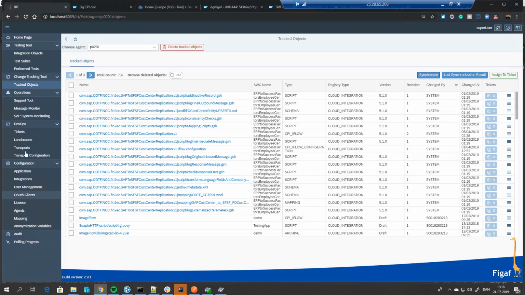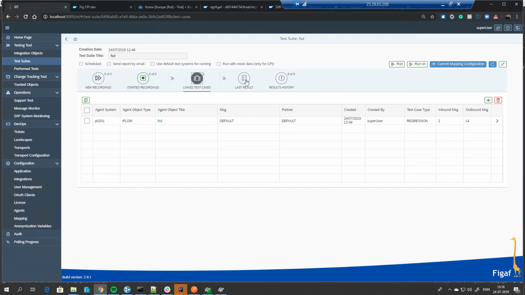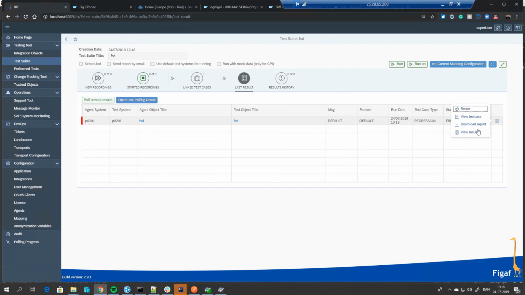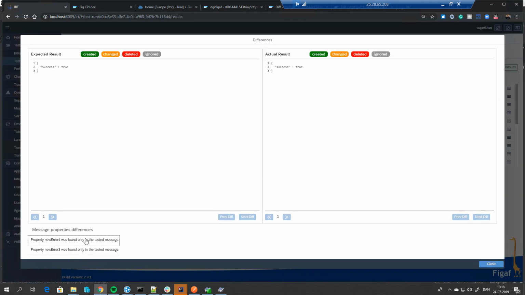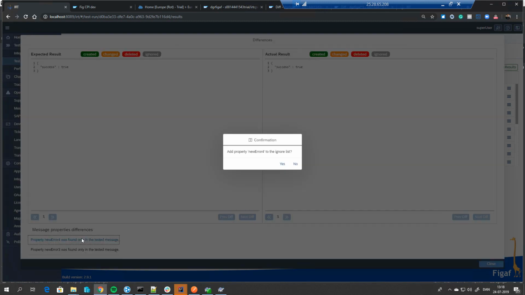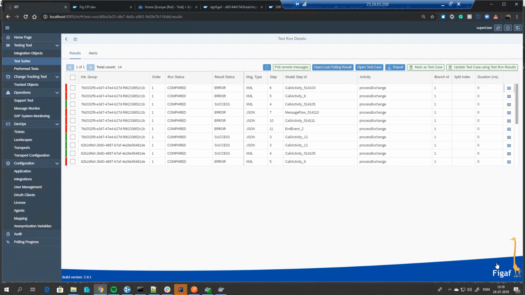So if we go to our test suite here, I know that it's this one. We have our last result here. We got an error. View results. We can see there's actually some errors after here. So we can view our difference, and we can see that these two header parameters were added. We can add them to the ignore list, or we can update this and use this as the new test case.